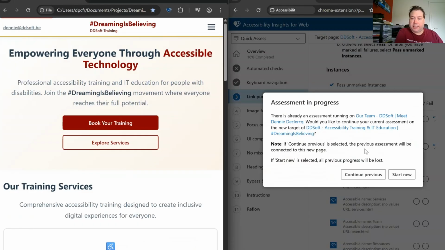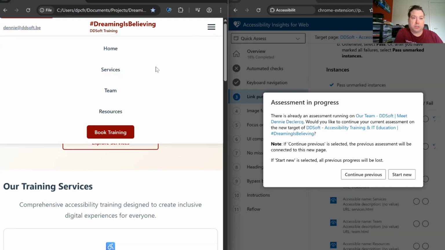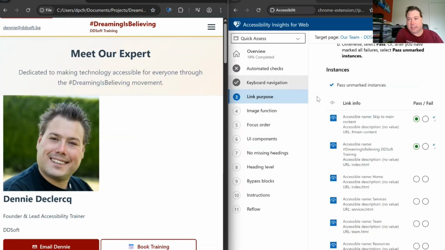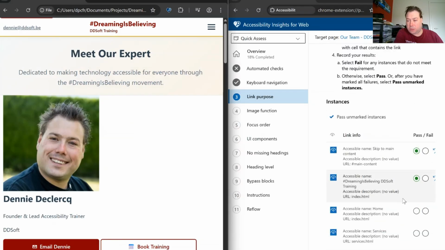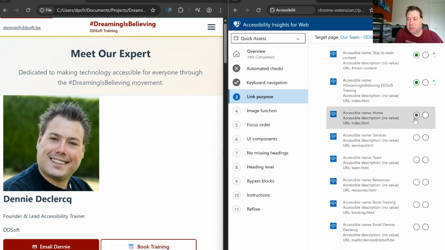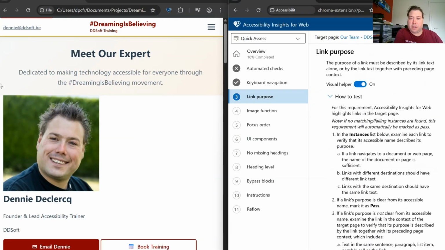Now I see here a pane saying that this assessment is going on another page and what to do. So let's go back to the team page and it is gone. But unfortunately, my boxes are away. So nothing is there. What are we going to do? We turn it on. Still not working.